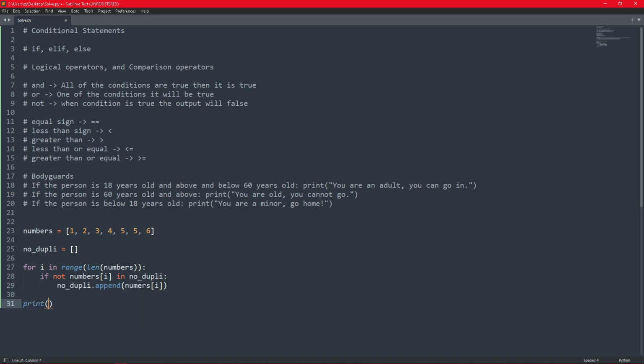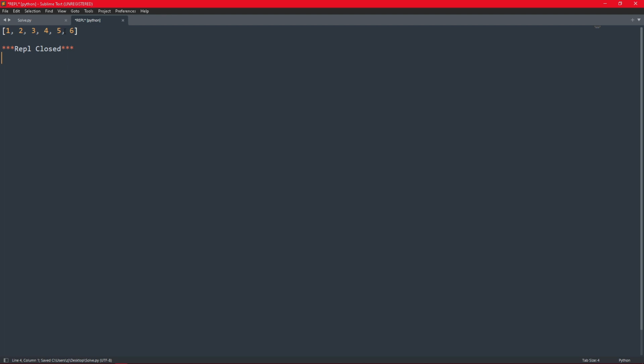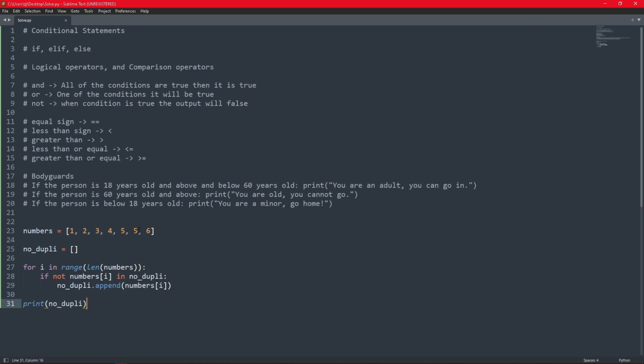If you print the no dupli, it will get rid of the 5 because it is already here, so we need to know if not. If it's not there, we're going to put that. Oops, I forgot the numbers there. If we run this, as you can see, we have 1 2 3 4 5 6, which is very nice to get rid of the occurrences inside a list.